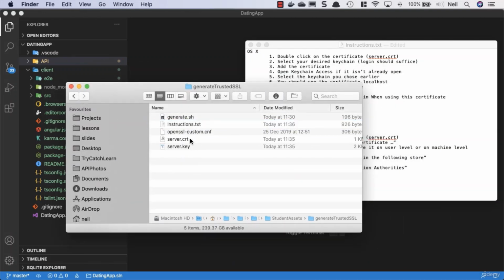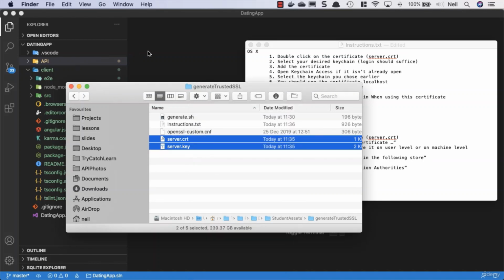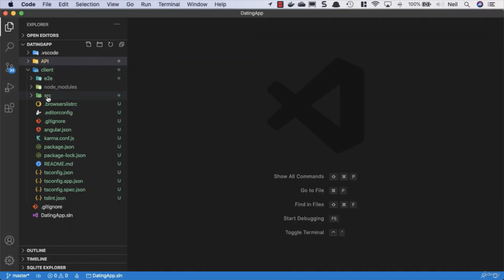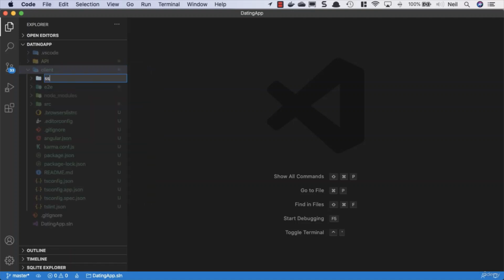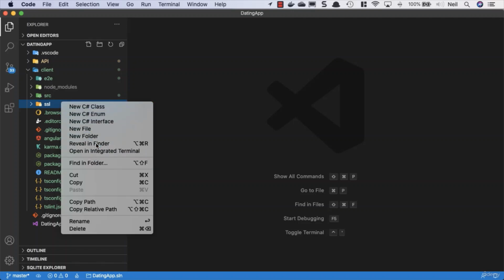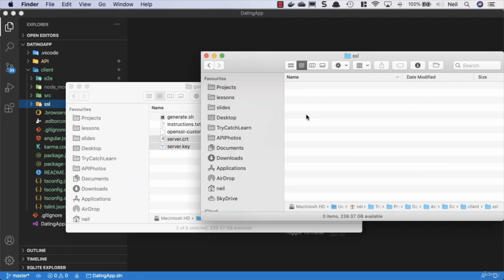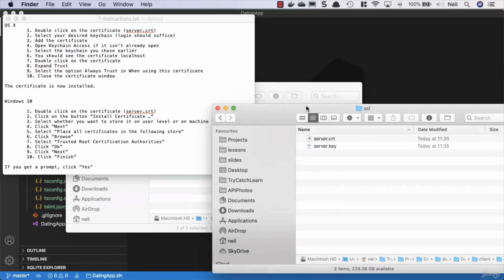So what I'm going to do, I'm just going to copy these two files, and what we want to do is inside our client application we want to create a new folder and call it SSL, and then what we want to do is open this in Finder, and inside this folder we're just going to paste these two items inside there. And on our instructions it tells us exactly what we need to do here.